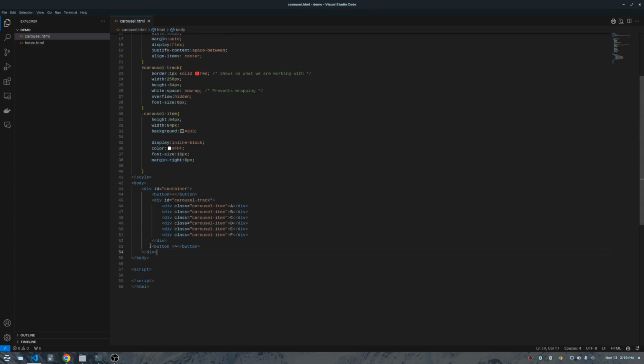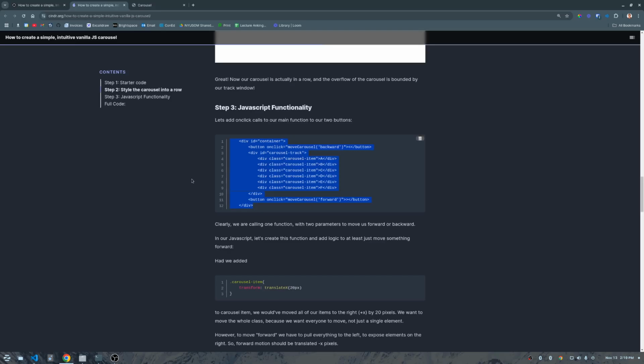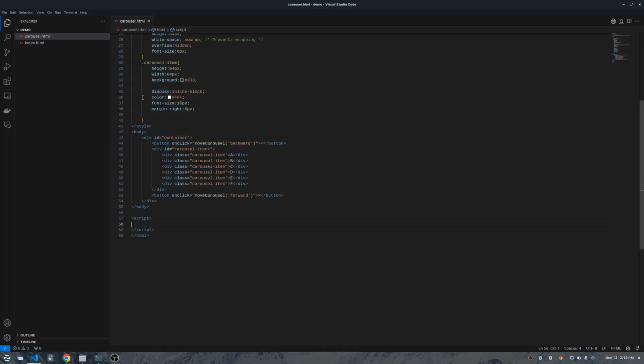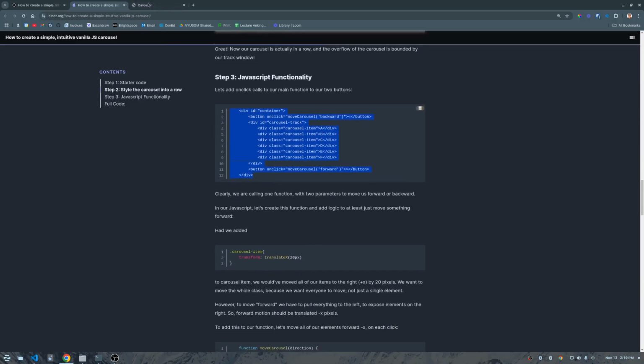And so I'm going to update my HTML code here so that I have an on-click handler that will move my carousel backward or forward. And let's add that function to our script. All right. Now, before I add the function, let's think about how we're going to move this.